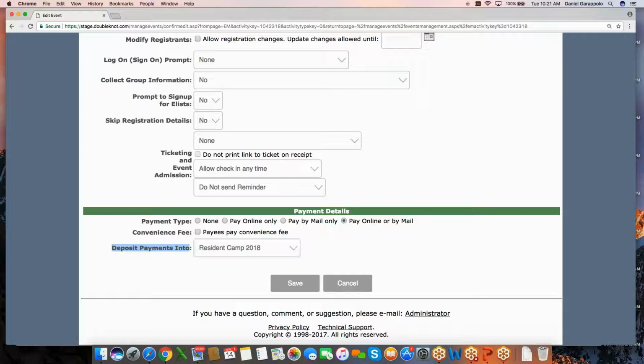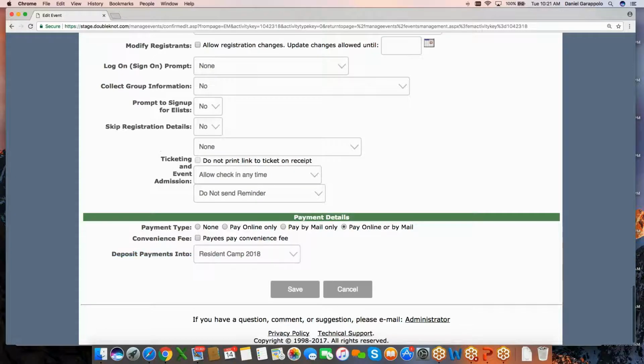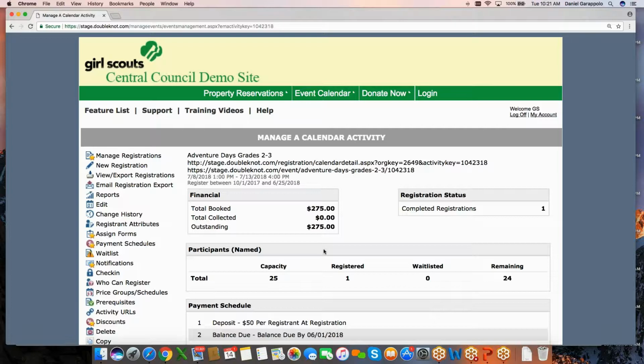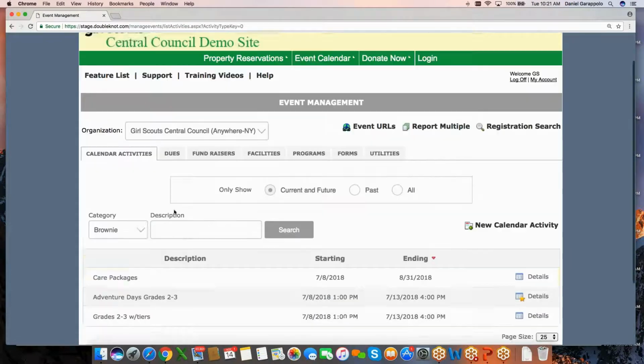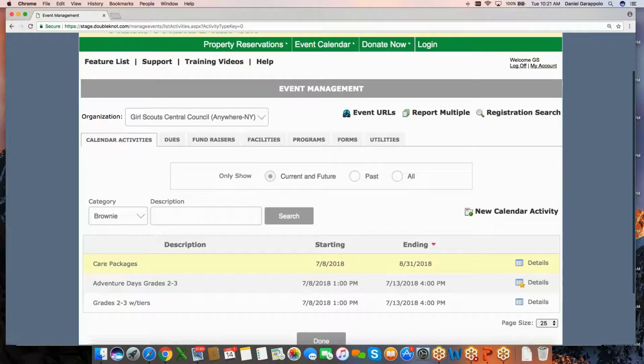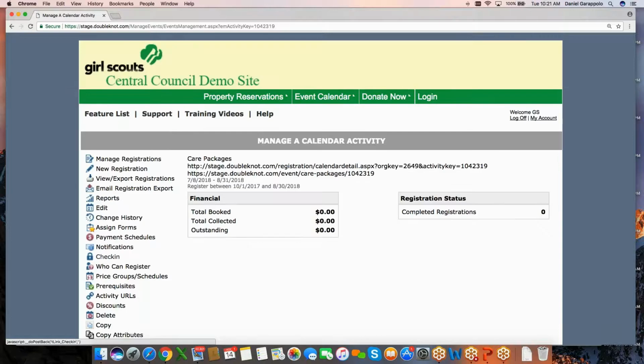Now, most of the time, if councils are selling care packages, they can't have that revenue recognized in a Resident Camp account. They need it in a merchandise account or some sort of different financial account. So what we do is we actually build a separate event for care packages. So I have an event here called care packages.